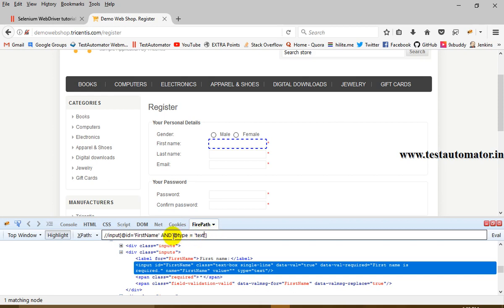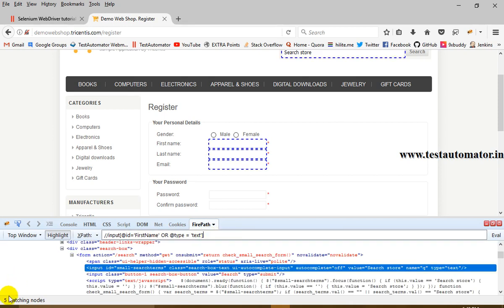But if I am using the or operator here, then it will look for id is equal to first name, or it will list even any field that has type is equal to text. So let me enter. Now can you see it is showing 5 matching nodes which have either id is equal to first name or type is equal to text. So id is equal to first name is for this one, and type is equal to text for this field, this field, this field, right? So this is how we can use the and or operators in combination with the other methods by which you write your XPath.